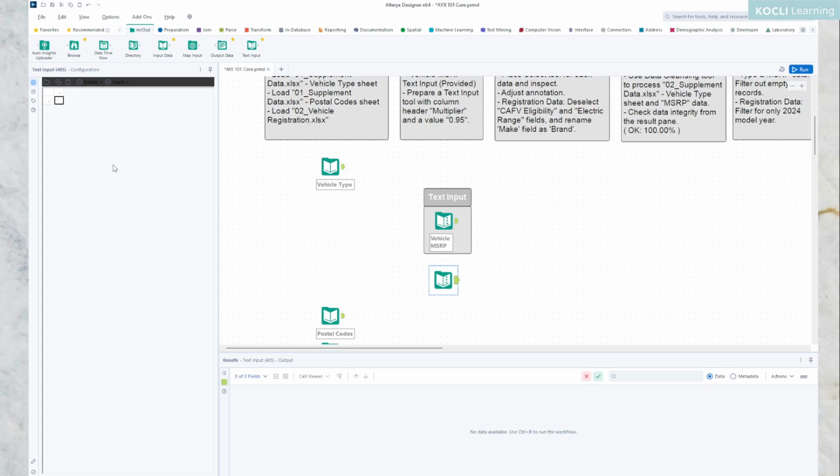Back to the configuration pane on the left, we'll enter some column headers: Brand, Model, and MSRP. Then we will enter some sample data for each row. I will enter some car brand, car model, and MSRP. For Audi, I like Audi, and Q5, it's a nice car, and maybe 50,000.